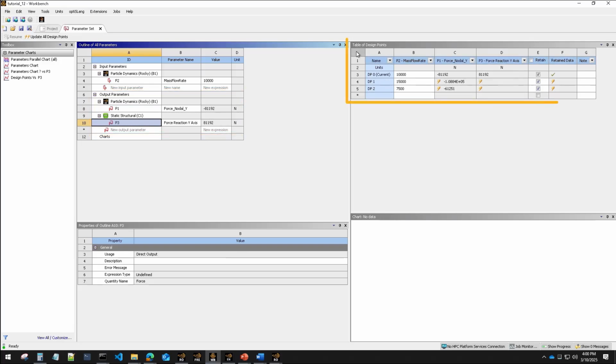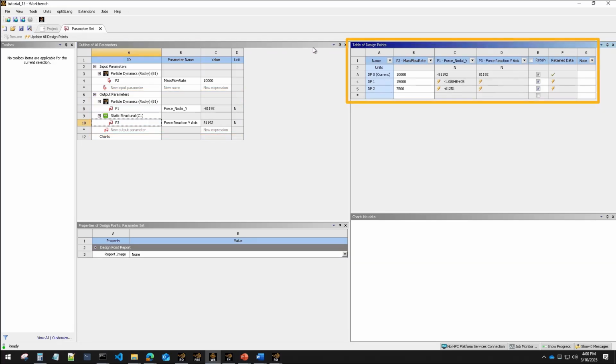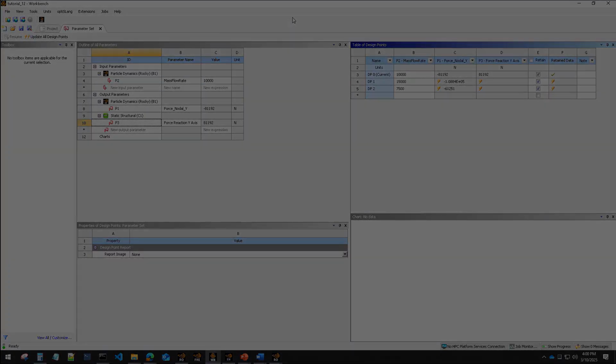On the right, we can see the design points table, where more design points can be added and the input parameters changed, creating new simulation setups and a parameterization workflow. This provides more efficiency and control for analyzing, in this example, the impact of mass flow rate on structural behavior.